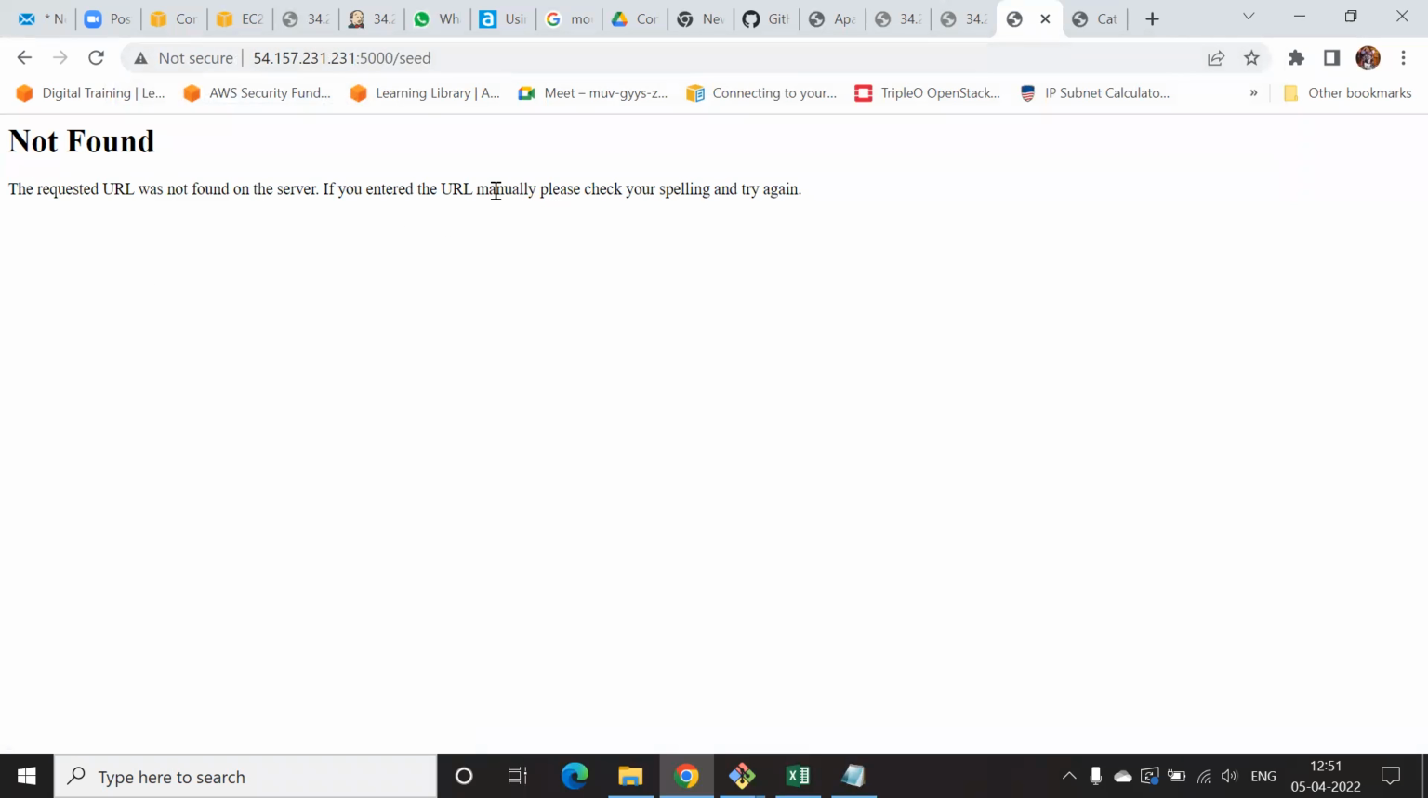The requested URL, check here. Because that container is not running? No. The seed is not a separate container. Seed is just another file. When you access this URL, what happens is it is creating the table in the database. 5,000. This is seed data.